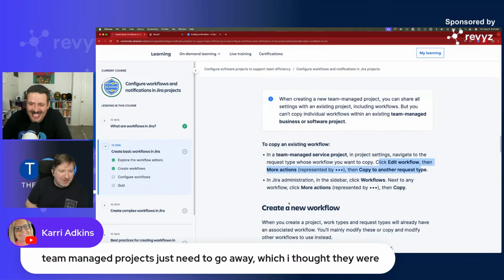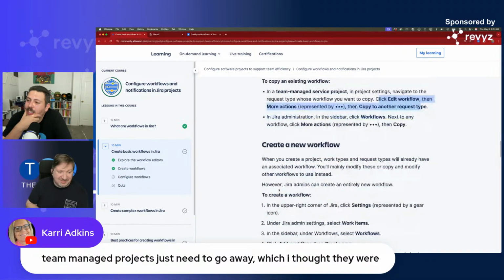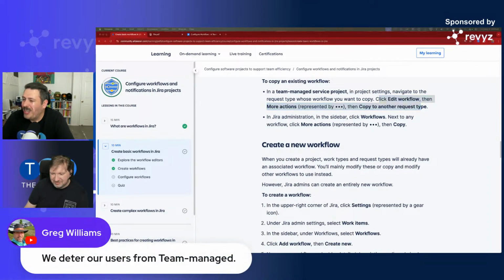Someone who I'm not going to name on this show or on the study session asked the CEO of Atlassian, why do team managed projects exist? And I agree with the principle and the idea. I do not agree with the execution. It's Carrie. Okay, I like Carrie. We deter our users from team management. That would be a cool little thing. Maybe if Atlassian, you know what? For team managed projects, you can put your background, right? I would put skulls and scary stuff to convince people not to use them.